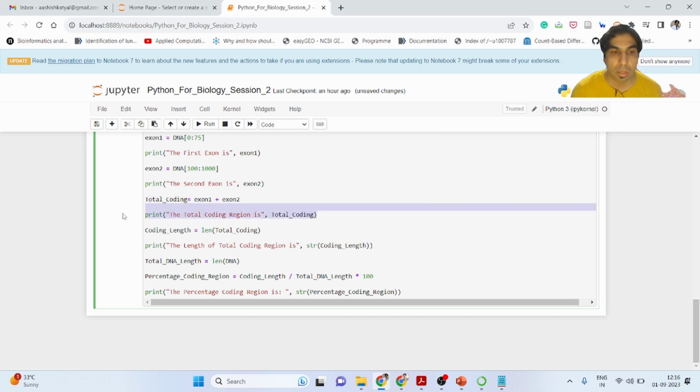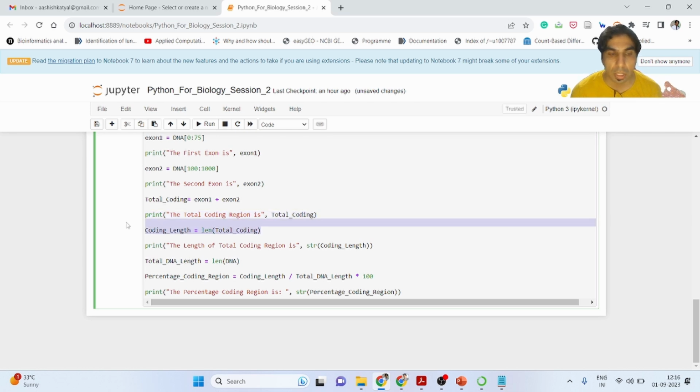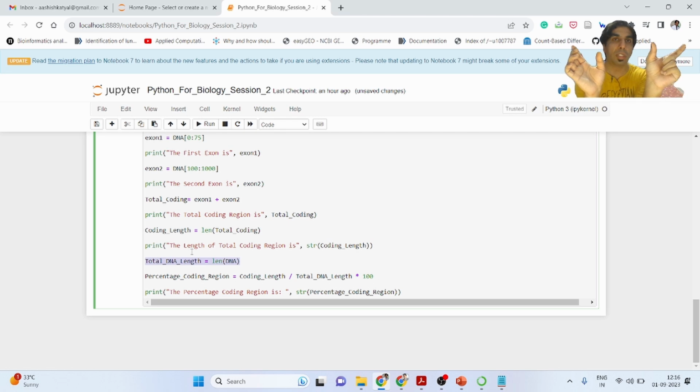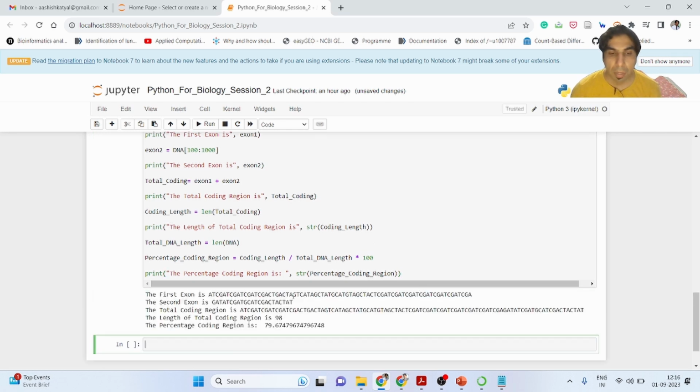So this is the length of the total fragmented region, and after that we can find out the total length of the DNA, because we have to find out the percentage of the coding region. So the smaller fragments are 0 to 75 and 100 to 1000. We are joining them together, and what is the ratio of this particular fragment to the whole DNA sequence? We can find the total percentage, which is why we are multiplying by 100, and when we click on this script we will get the result.